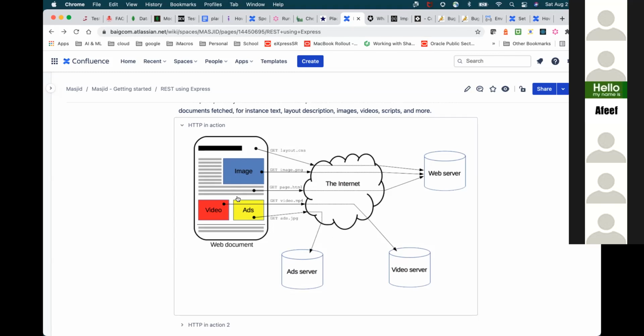And I gave you the yahoo.com example, where you will find all these videos, ads, images, and HTML content that all show up in the page finally. So like five REST requests were made, and then all those requests combined to generate one document.